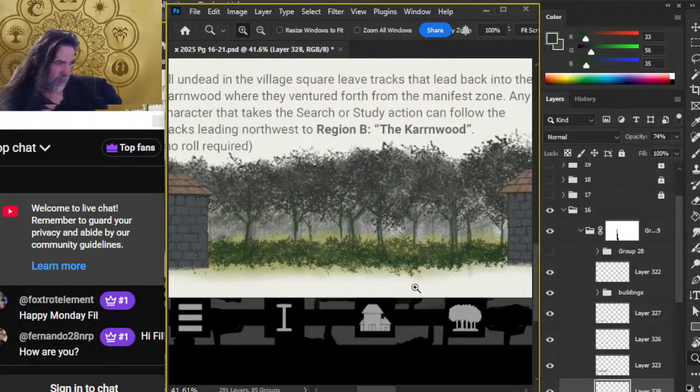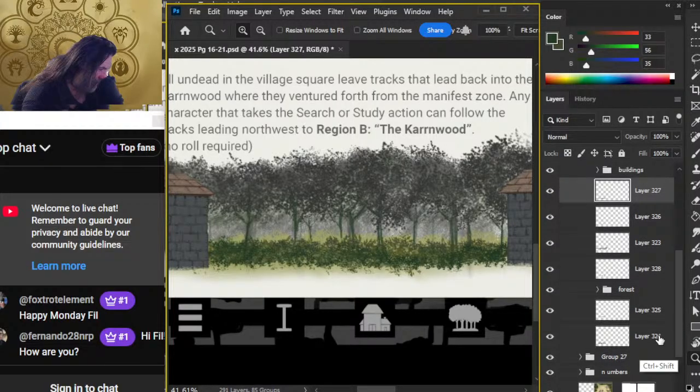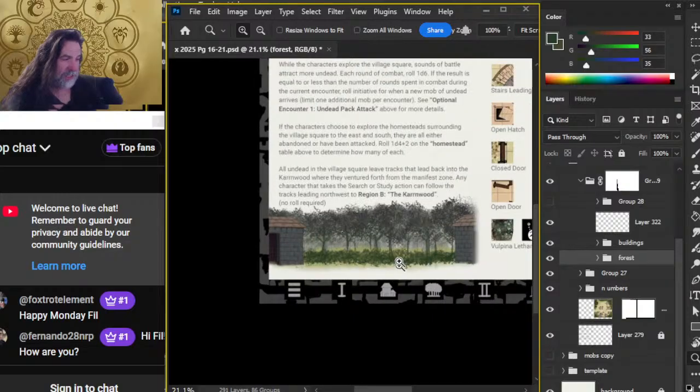There we go. That feels a little bit better. Okay, cool. We can leave that be. So then let's fold up all this into the new forest. It's not amazing. It's just background.